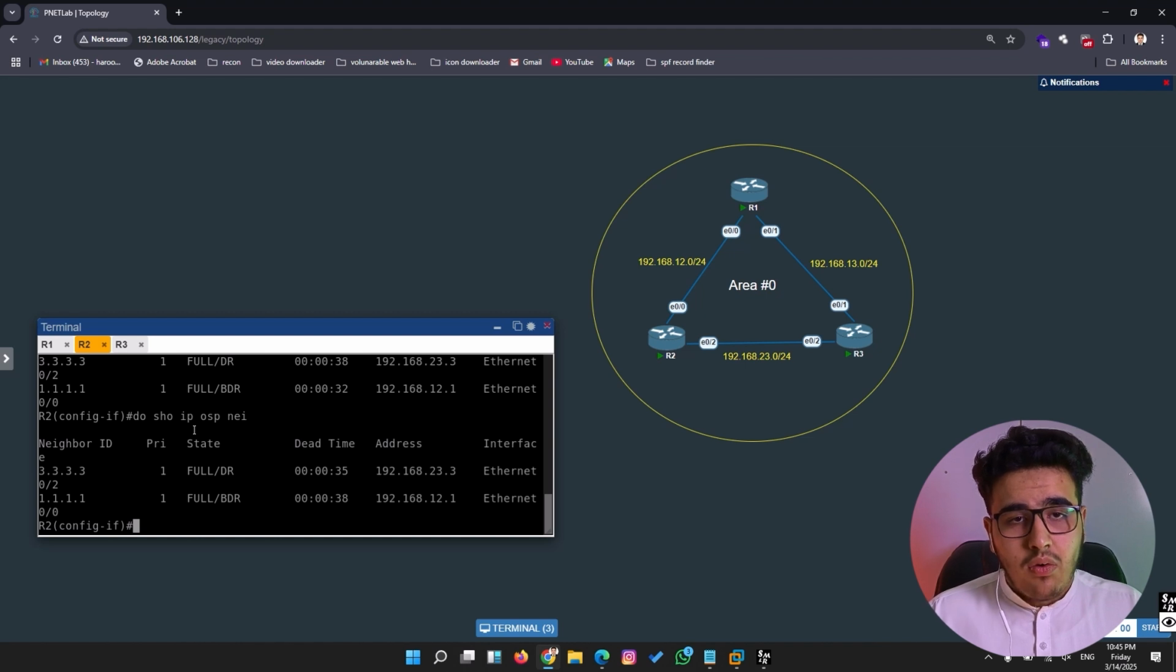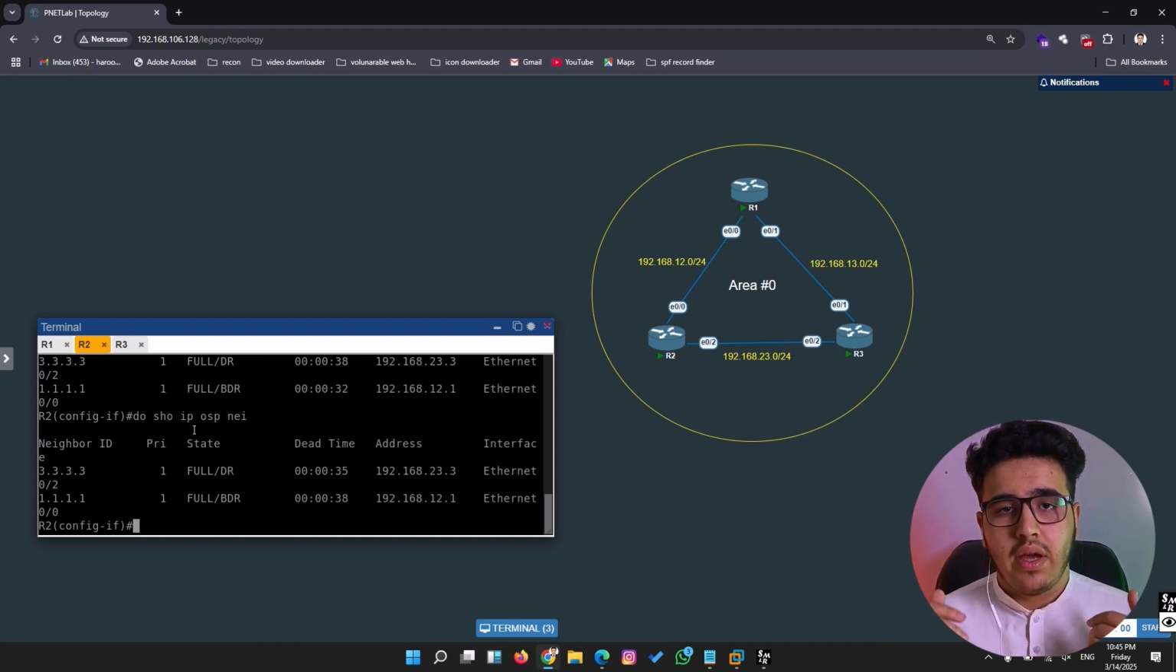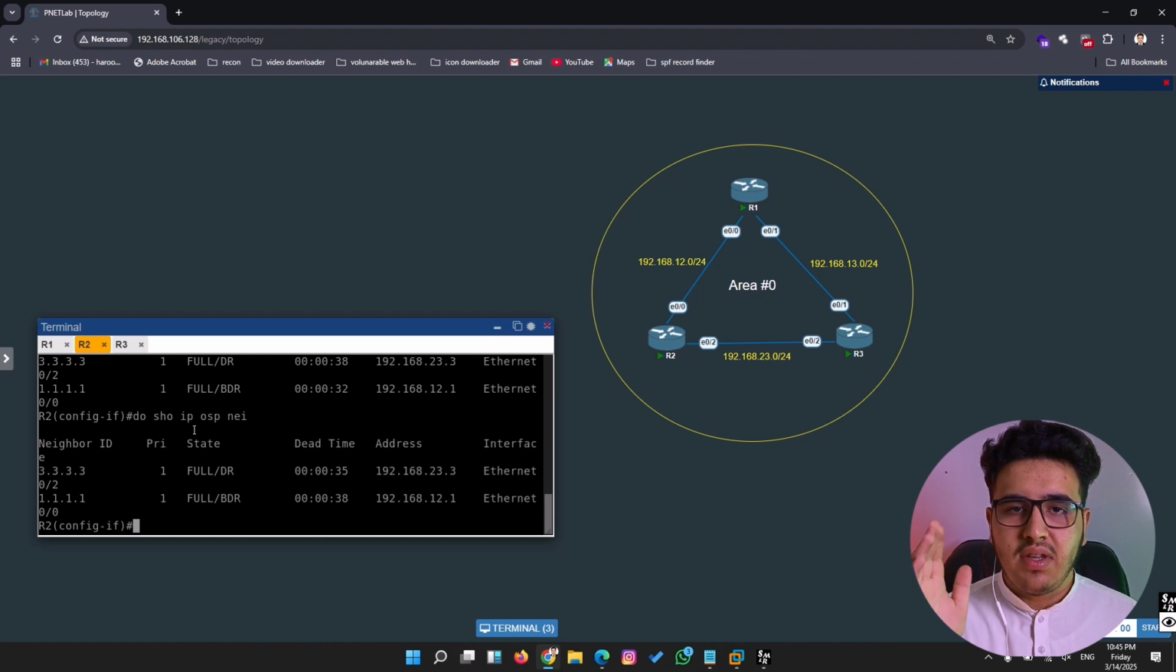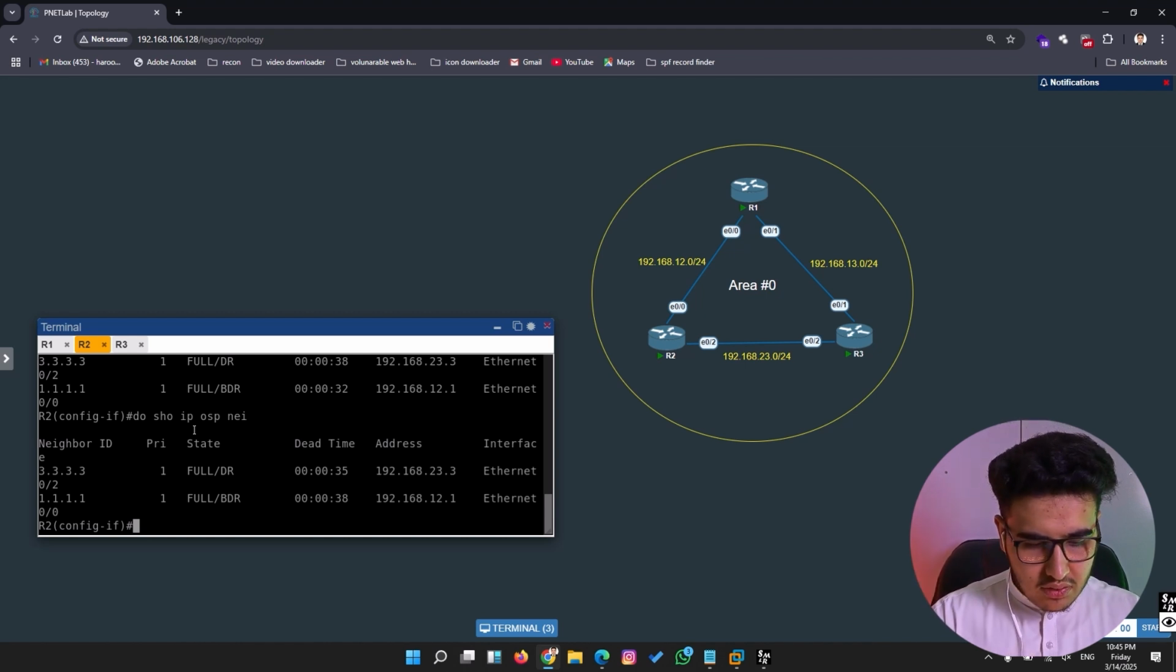Now you don't want the clear text authentication too. You just want to configure the MD5 authentication. You want a higher security. So for that, you configure the MD5 authentication. So let's do that too.